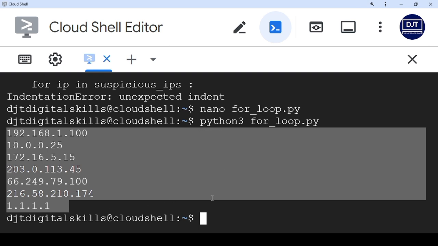So the next thing we'll do now is look at looping with the break statement, for example.